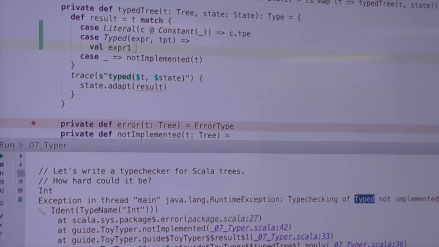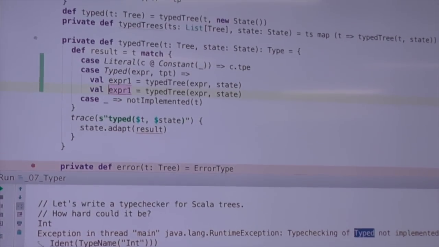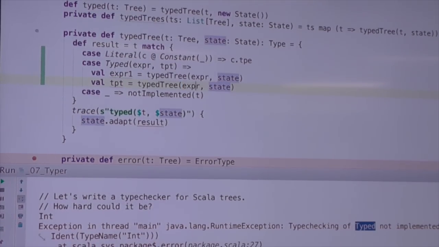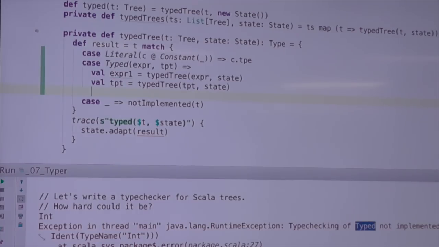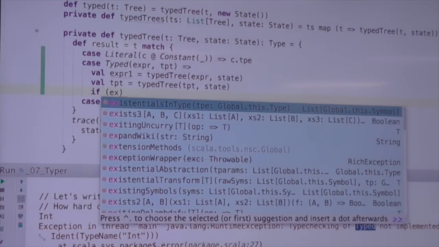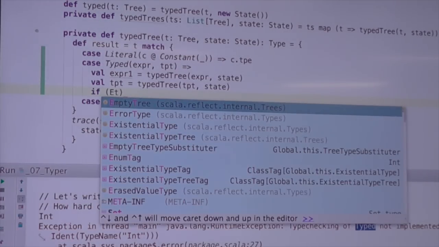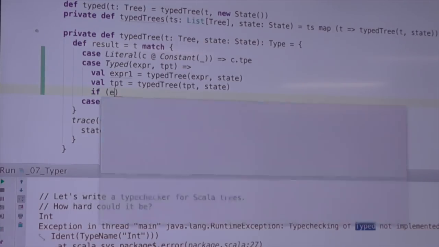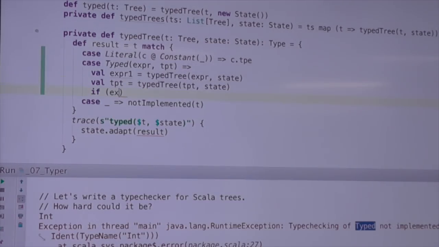So figure out what is the type of expr. I'm threading this thing called state through as well, in anticipation of needing it. Okay, so now we want to do something like, in Scala there's this type called error type, which represents an error along the way. So we're going to first check to see if the expression was an error, or if we couldn't type check either of those parts, then the whole thing is also an error, right?